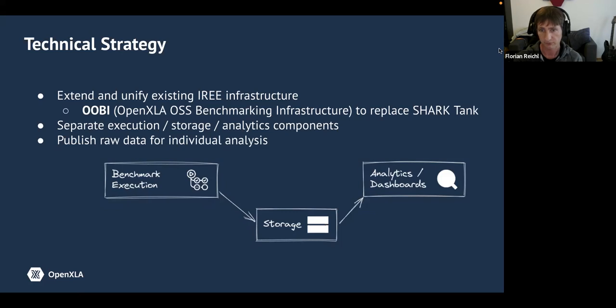The main goal here is we want to fully separate the execution, storage, and analytics components as much as possible, with clearly defined interfaces between those, so we can then evolve and potentially exchange these components individually at a time. The idea is also that we want to publish all the raw data that we're generating during benchmarking runs for individual analysis. On the next slide, it's detailed a bit further.